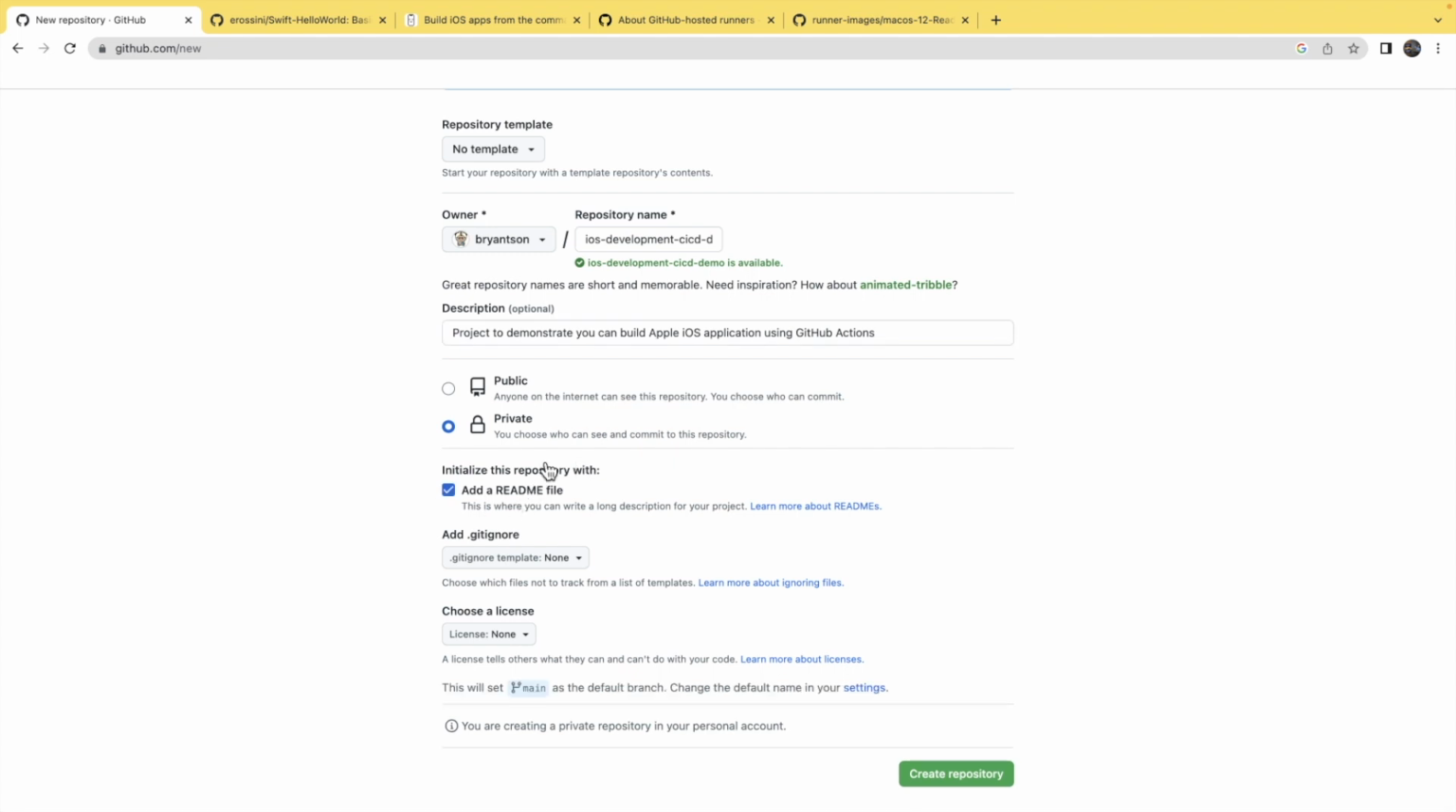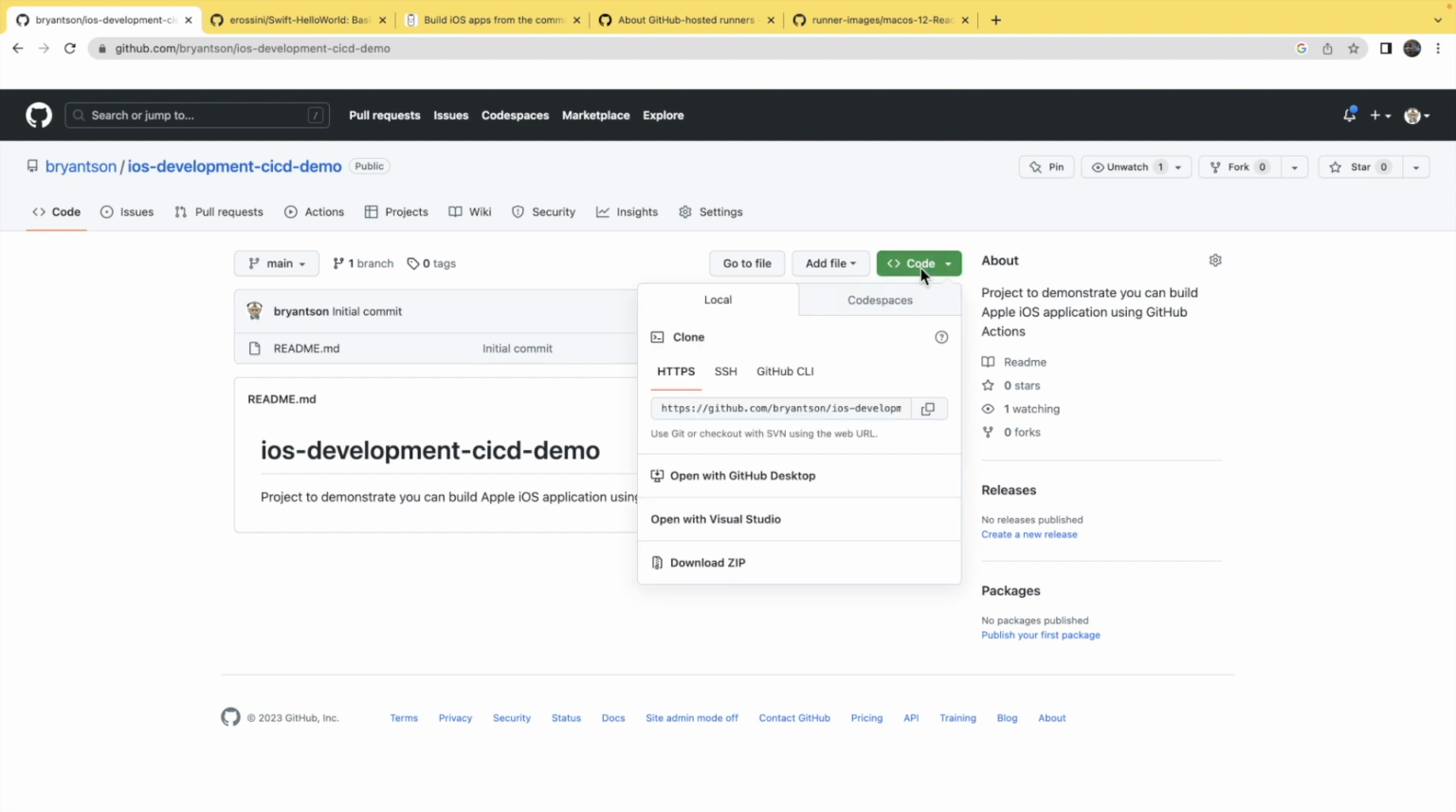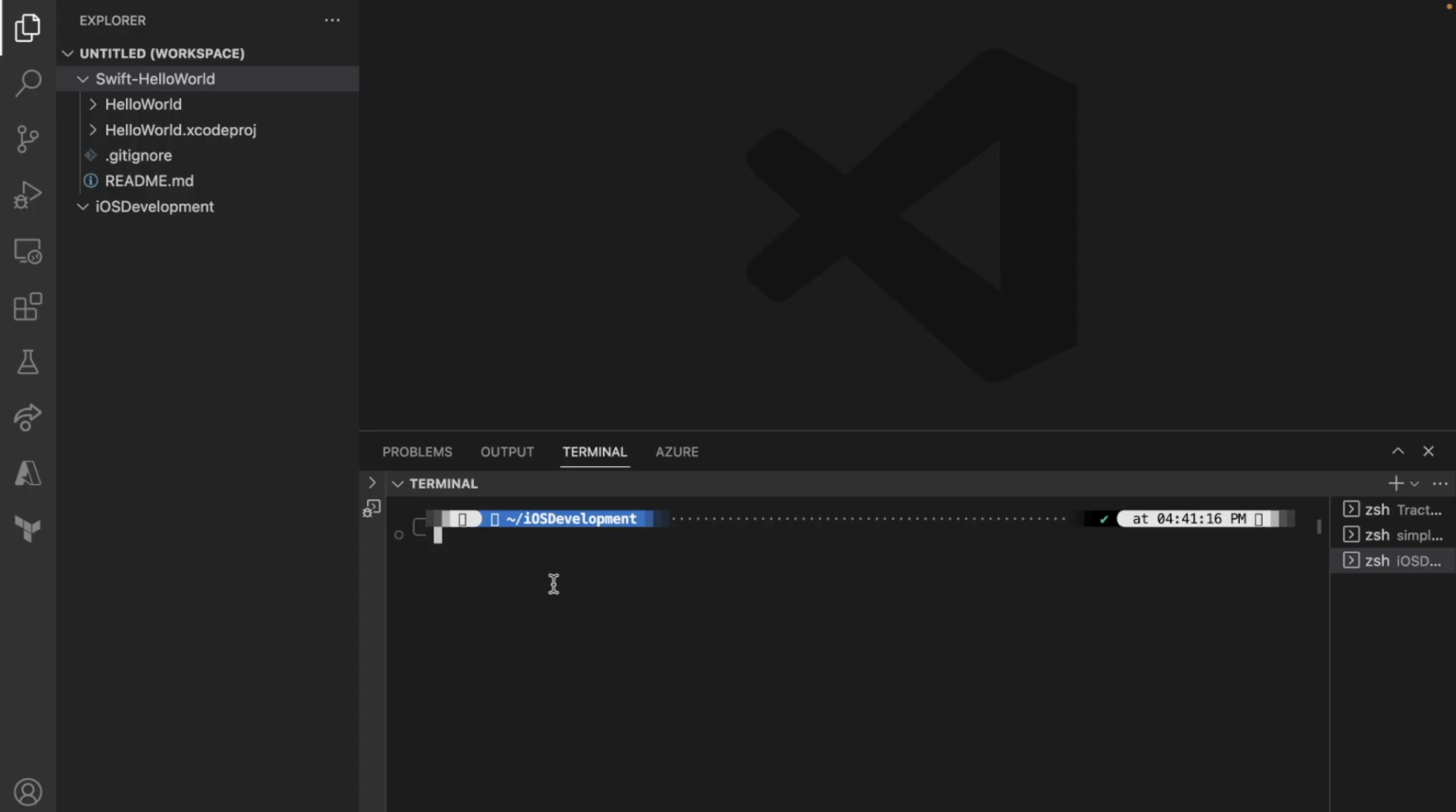Again, this needs to be public because to run GitHub action in a public GitHub account, you need to make it public. So let's click public, and then we can create a repository. Now the new repository gets created, so let's clone it by clicking code and then clicking copy.